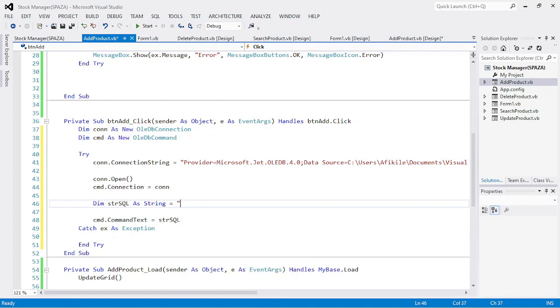So I'll just say insert, because now I want to add in that database table, insert into product. Remember, this is the name of the column. This is the name of the table. Insert product. Then I open brackets, open square brackets, product code. Now this is the name of the column in that table. Then I say comma. What else? It's product name.